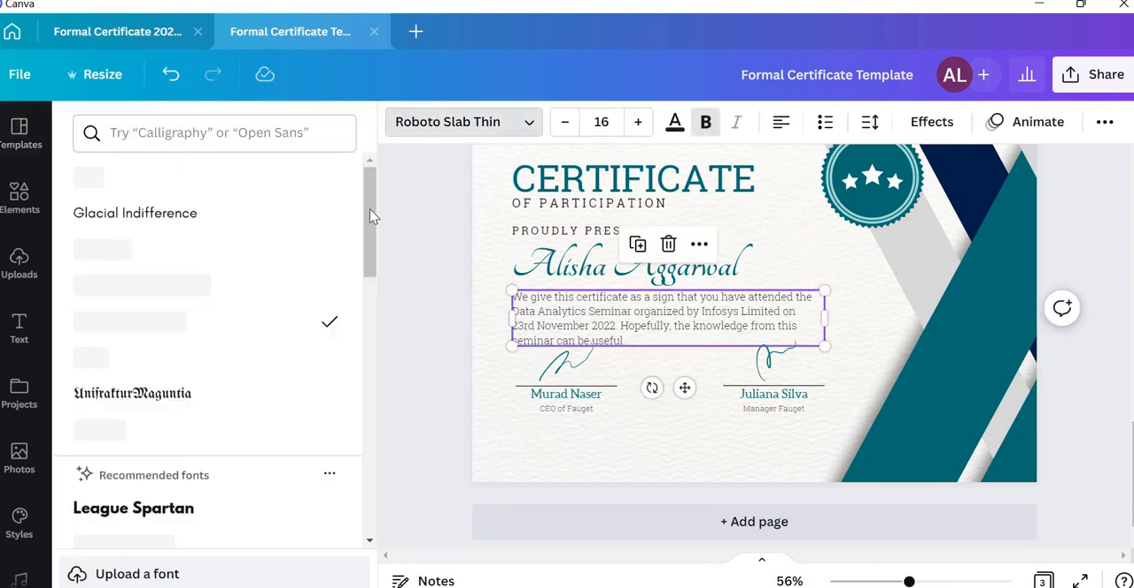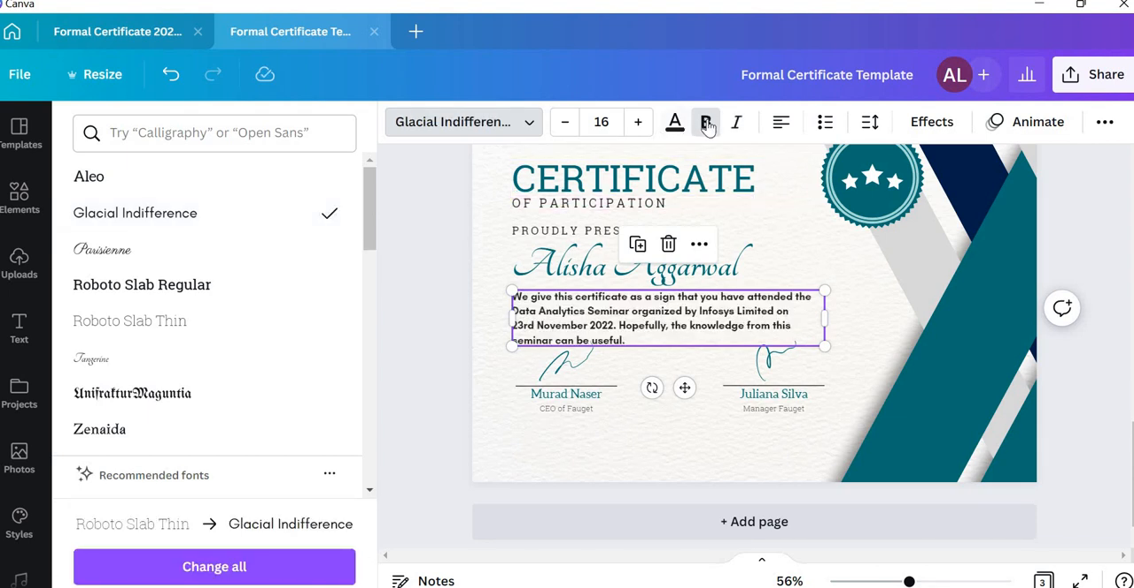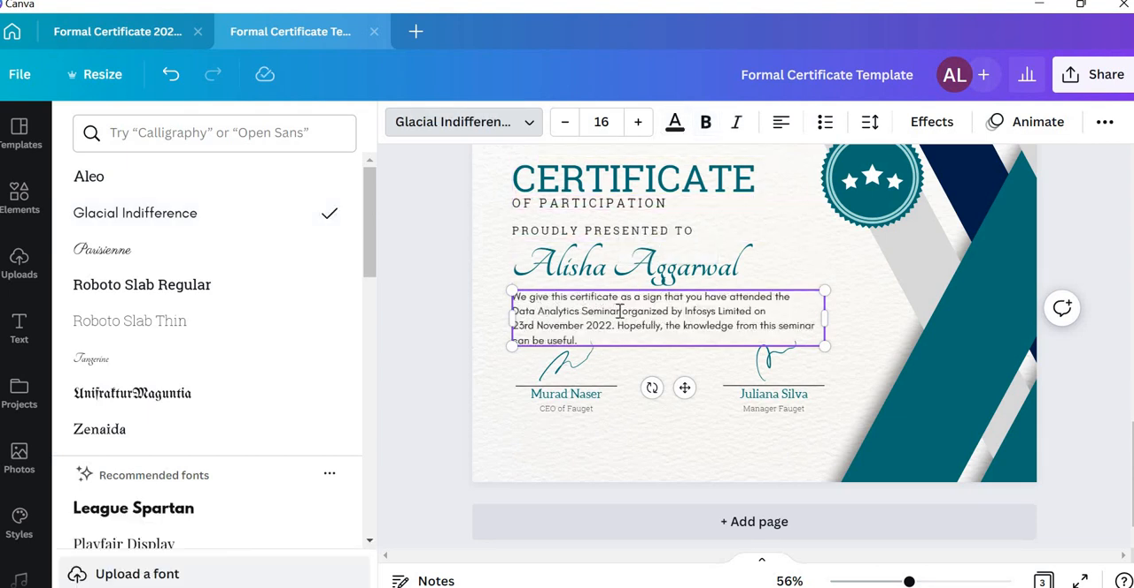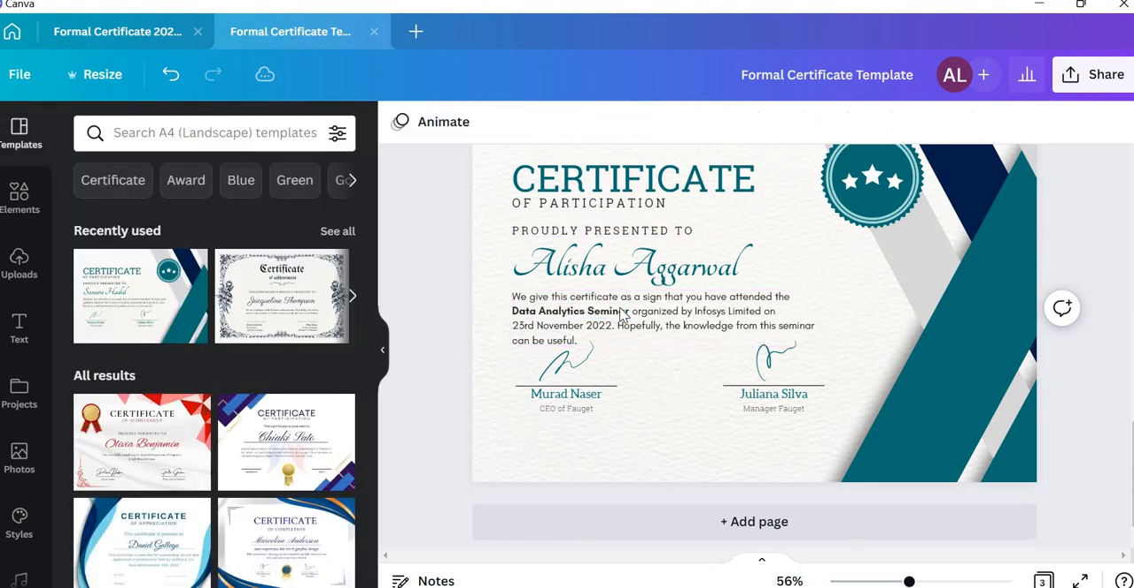If you want, you can change the font if you find it too thin. And you can make the event name bold too. I'm selecting the event name. Do you see this B option here on the top white bar that says bold? Bold means it will make it thick. So click on this. You see the event name has become bold.